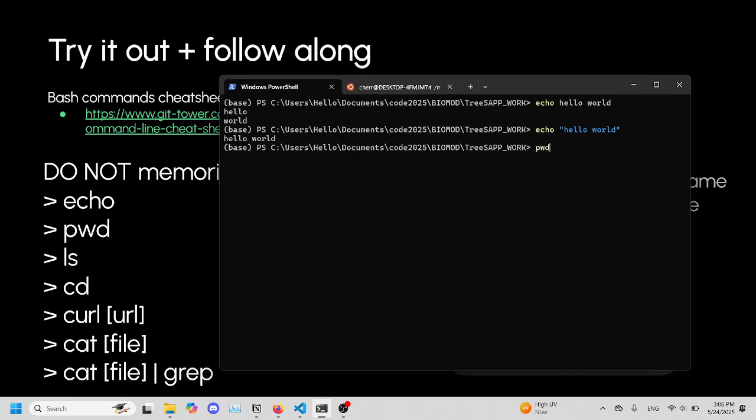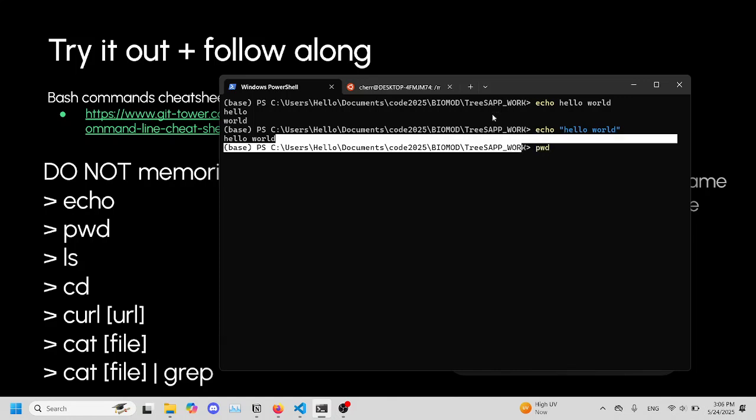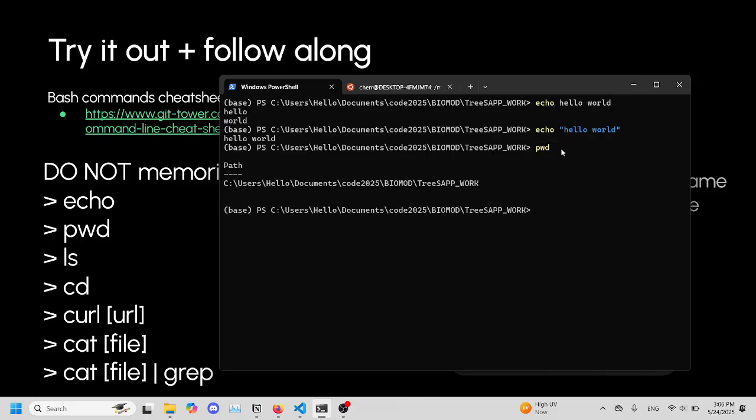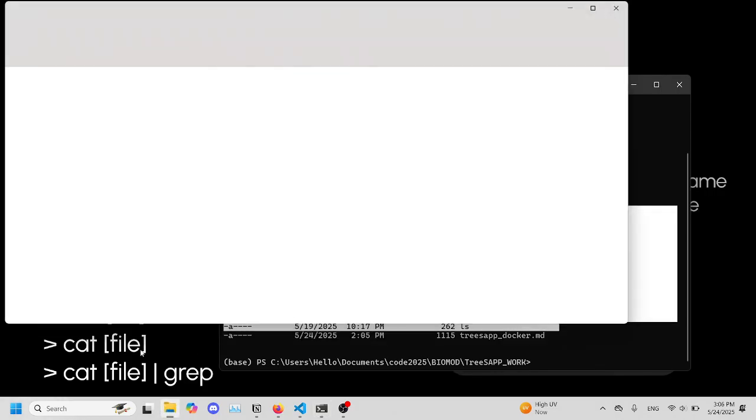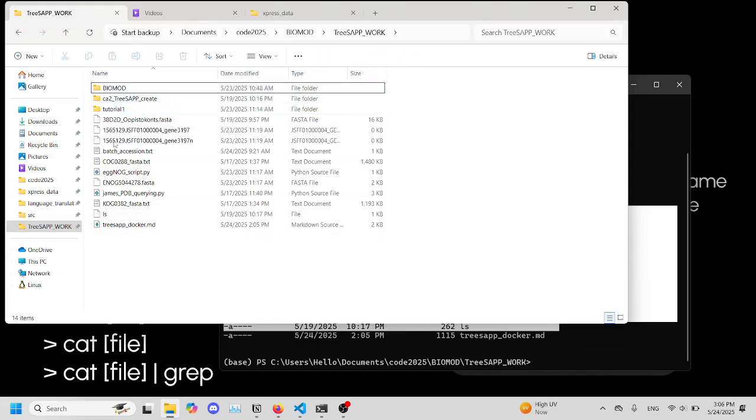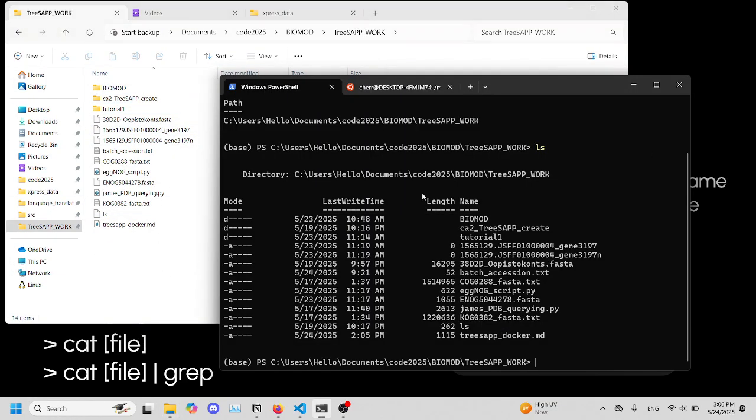You can also look at your folder. So currently I am in this folder, according to my prompt. But sometimes prompts don't tell you which folder you're in. So if you want to know what your folder is for sure, you can access it through pwd. And you can see that I am in the TreeSAPP folder, and then you can type in ls. ls tells you inside the TreeSAPP_work folder, I have all these files. And if I go to my normal file folder, I can see that I actually have the same files. So I have biomod, I have TreeSAPP create, I have tutorial 1, I have all these other things. Great.